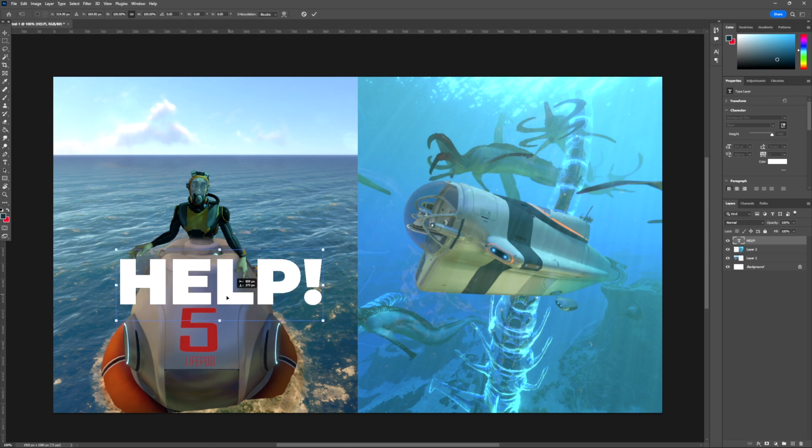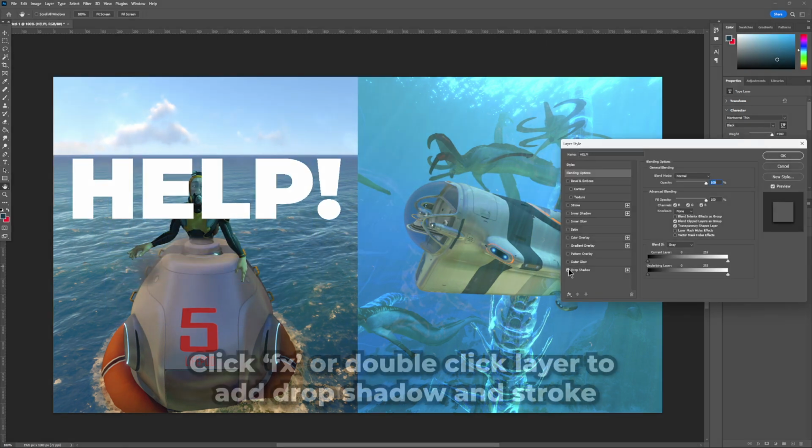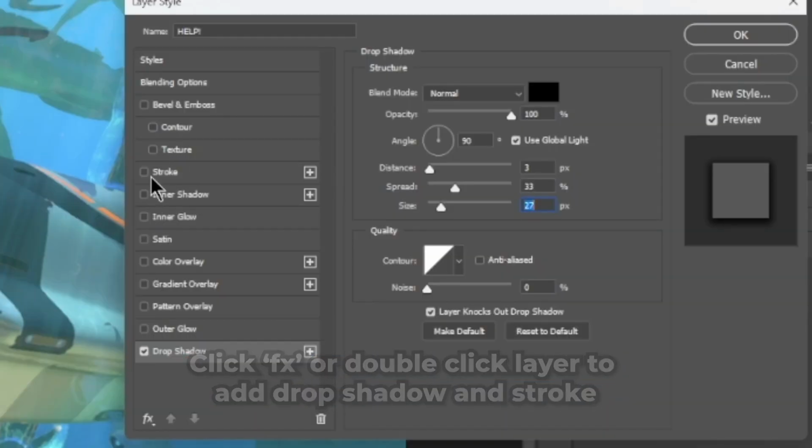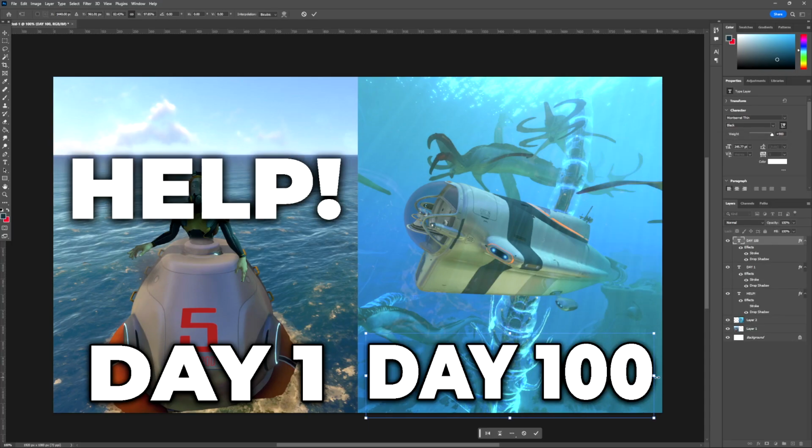At this point, I usually add some text to my thumbnail. To make the text pop a little bit more, I add some drop shadow and a stroke. Once you've got the text looking how you want it, if you want similar text on the screen, remember you can just alt and drag the layer.